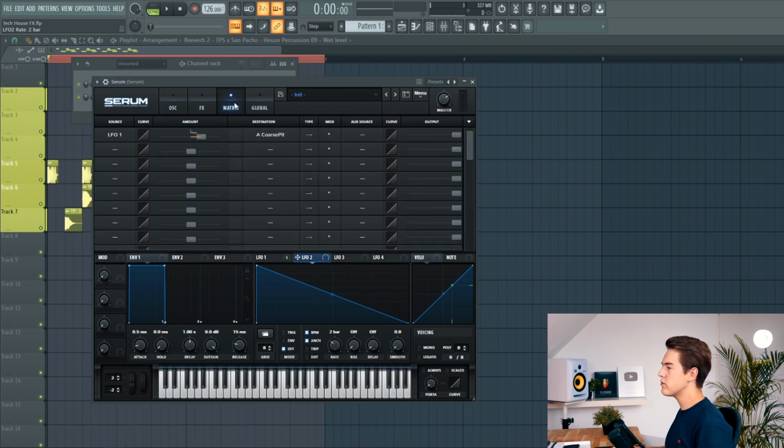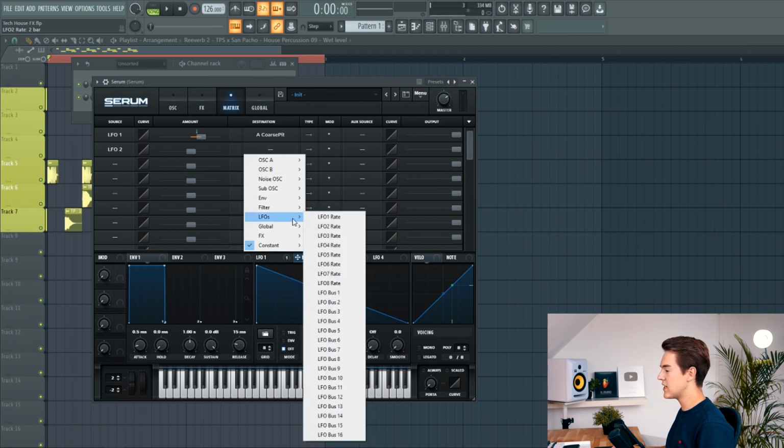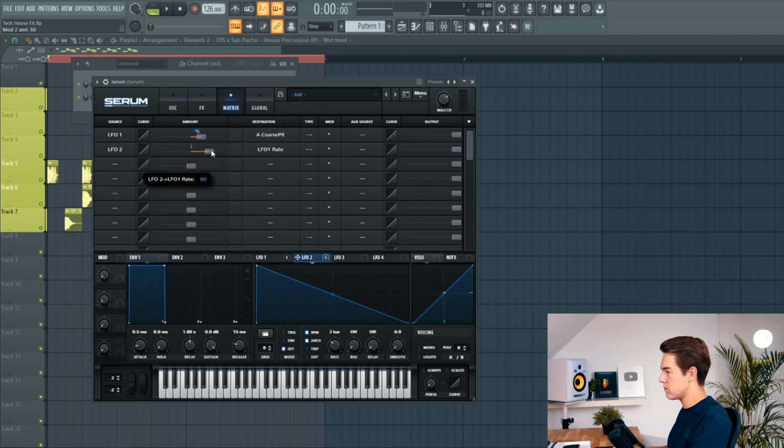Then go into the matrix tab of Serum and select source LFO2, which is this one. And it should go to the LFO1 rate. So for destination, we're gonna go to the LFO section and then LFO1 rate. And now you can hear that it starts really fast and goes slower and slower. And that's exactly the effect we want.